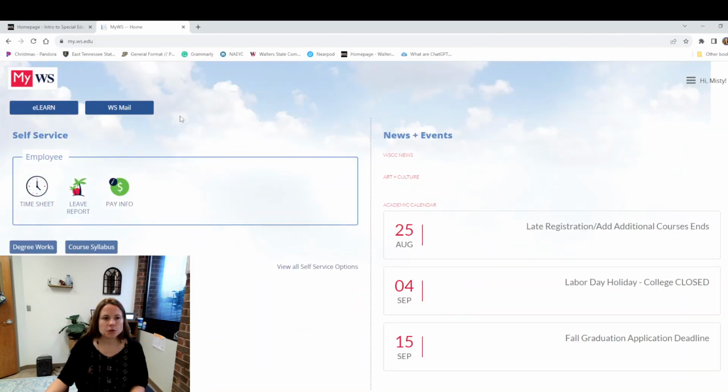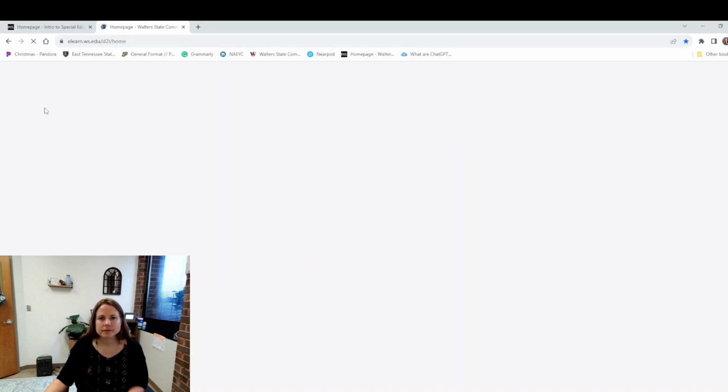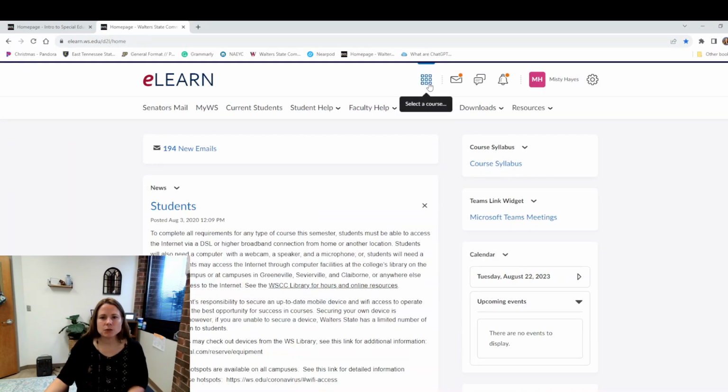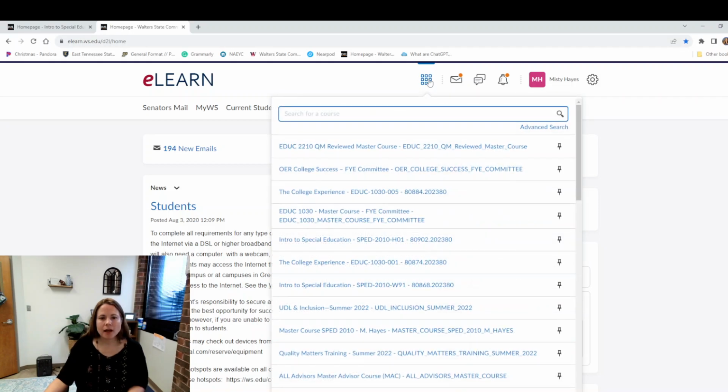It's going to show up some options. Your senator's mail will be there and your eLearn. This stuff may not be there for you because I'm an instructor, so just keep that in mind. But you're going to want to click eLearn. Then you're going to use this waffle board at the top, which has a drop-down menu of all the courses you are registered for and enrolled in for fall 2023. You will just click our course.